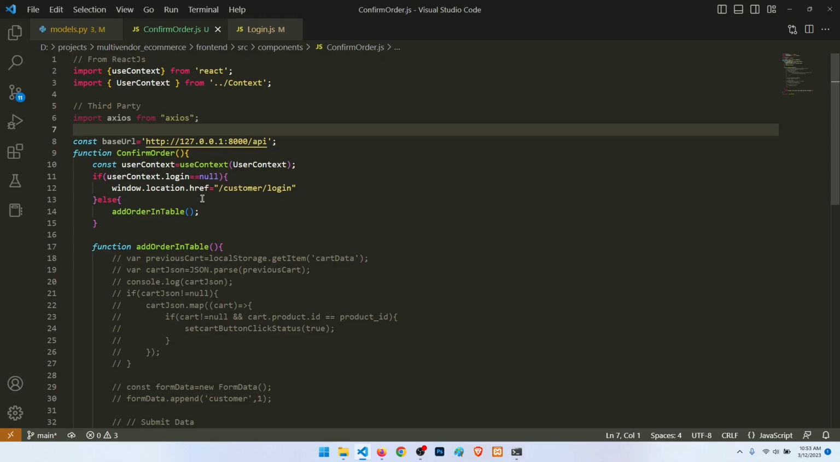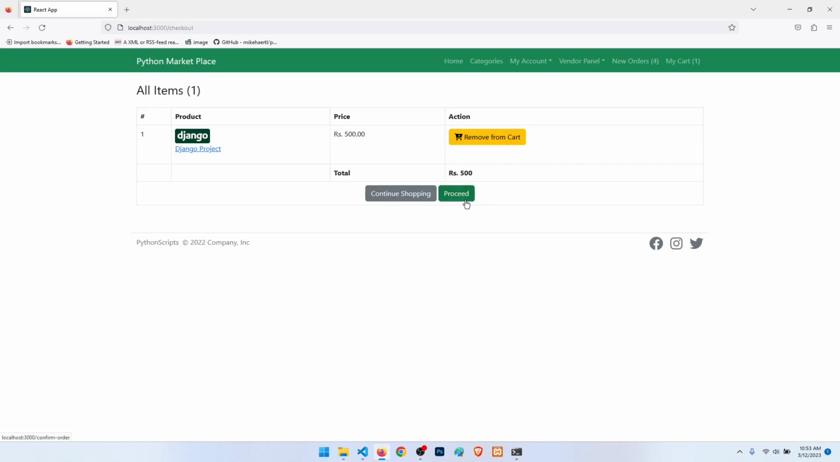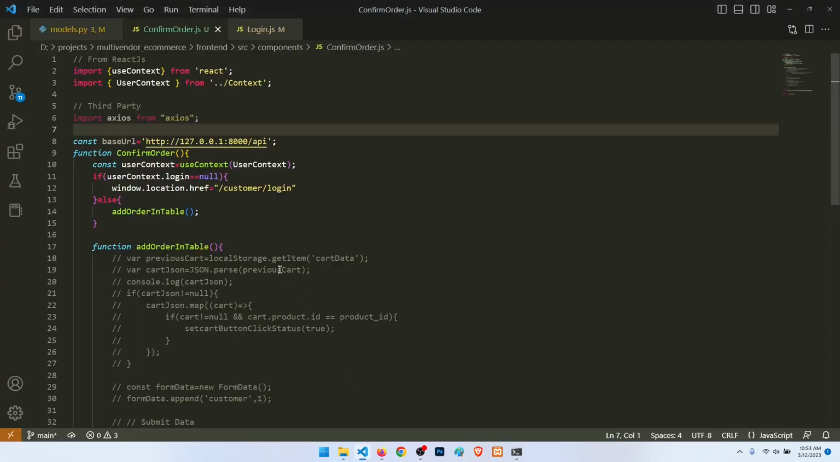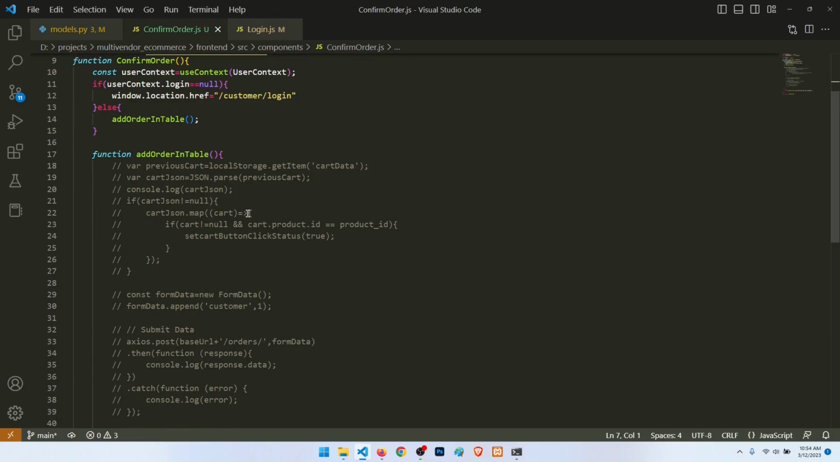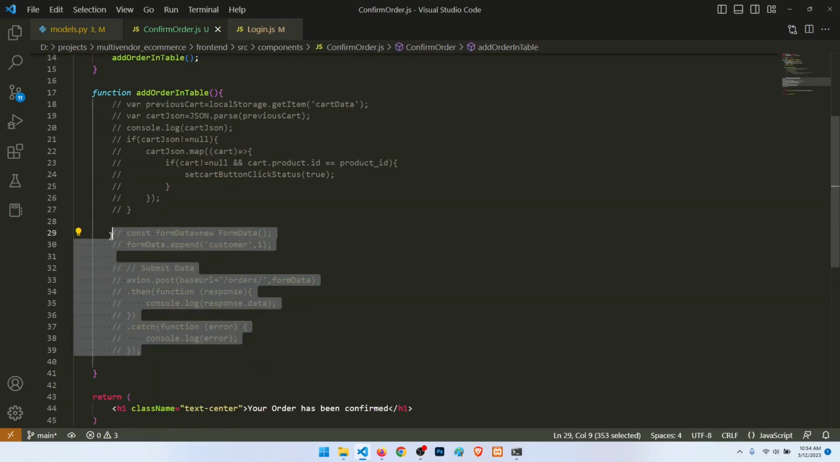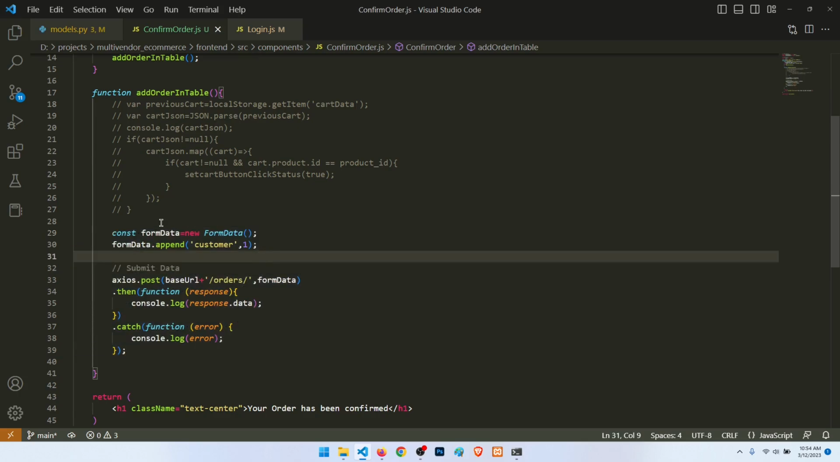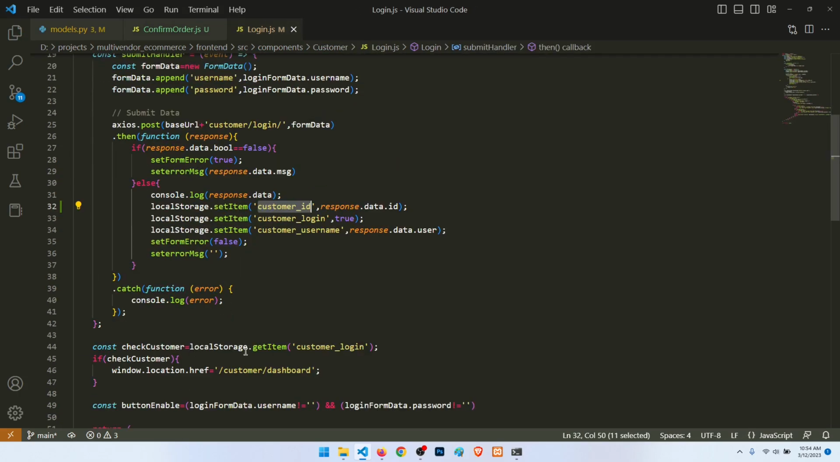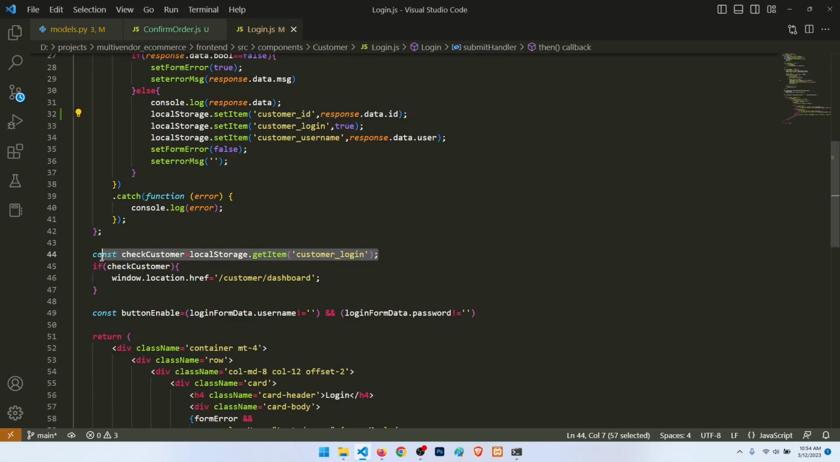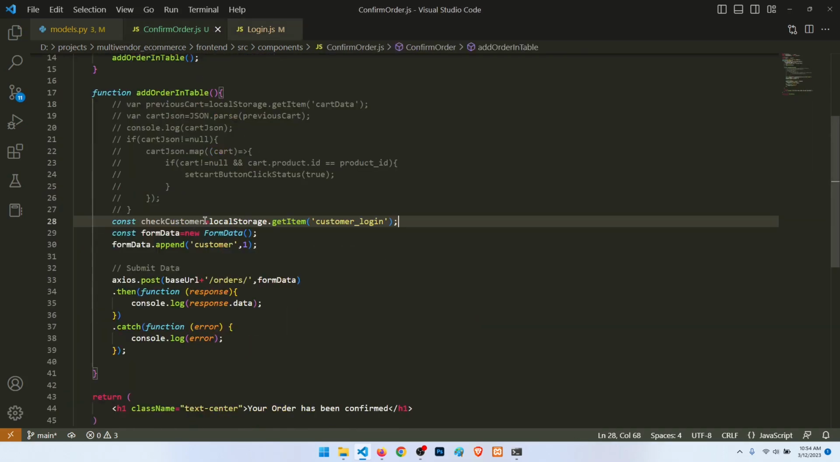So suppose here we are in the proceed, when we click on the proceed, if not logged in, then it will redirect to the login page, else, when it's logged in, then we should have a customer ID, right? Now let's say this, we have this credited form data, and then let's fetch the customer ID here. So what we need to do, we will create here constant check, we will say customer ID, and this will be ID, right?